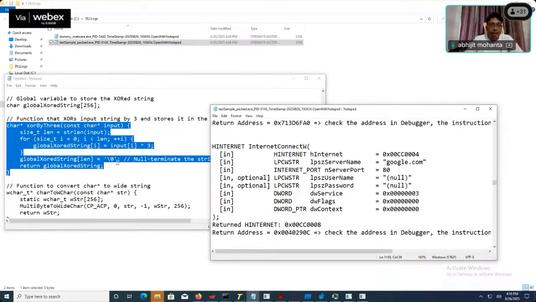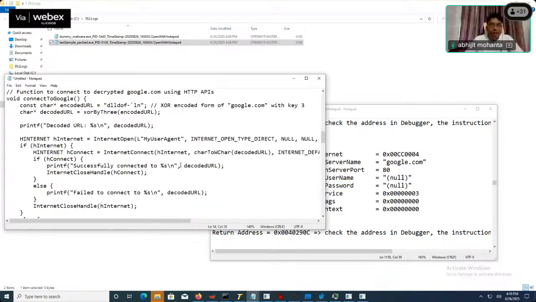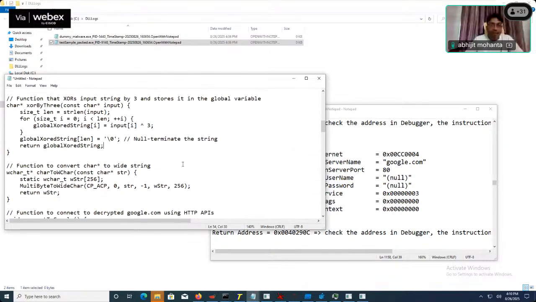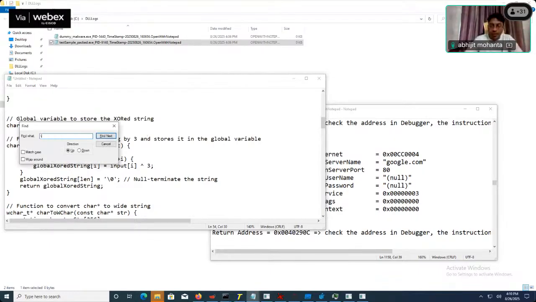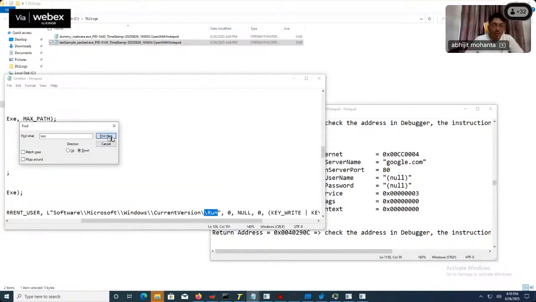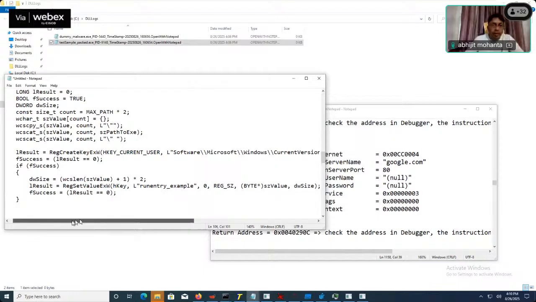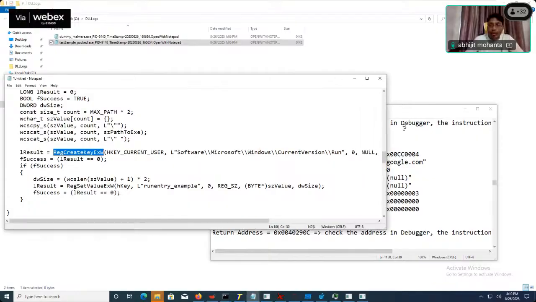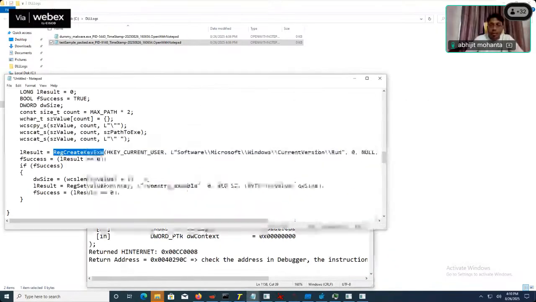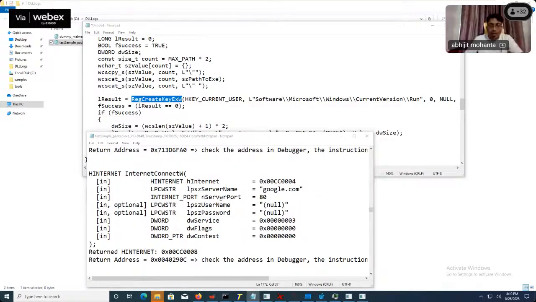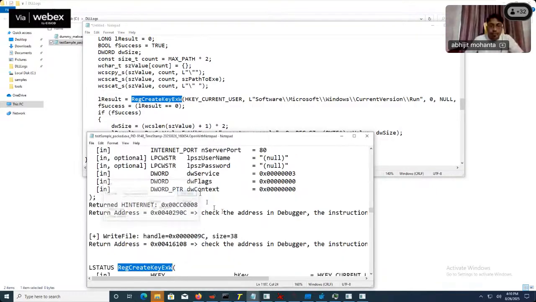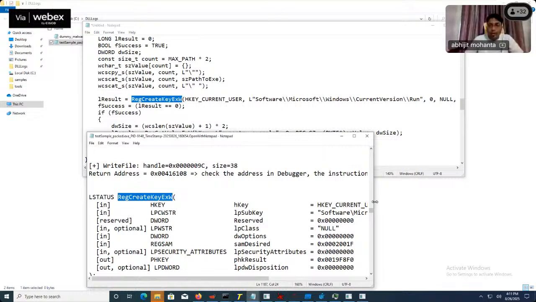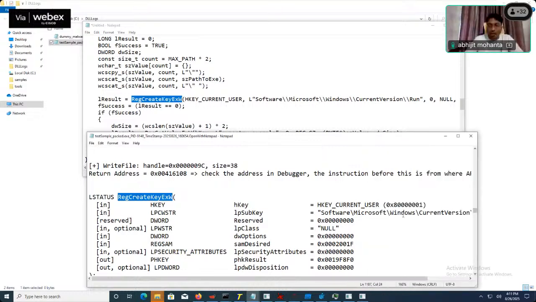Other things you can also see. There is a place where I have the registry run entry. It is called from RegCreateKey. Similarly, here also you can see the same, it is called from RegCreateKey in my logs. You can see the same set of APIs being called. So this is how API logging is done.